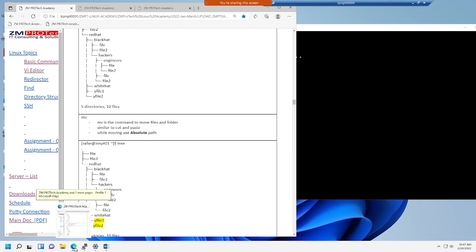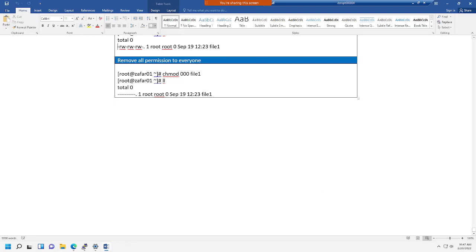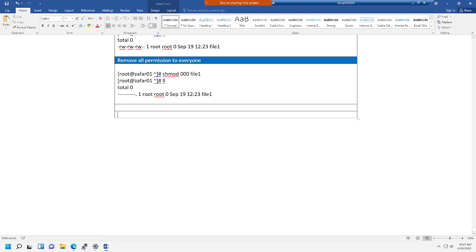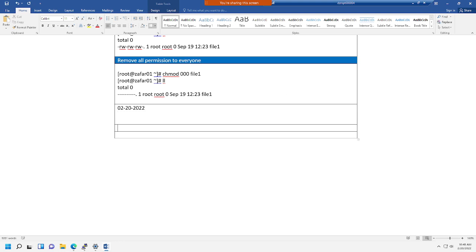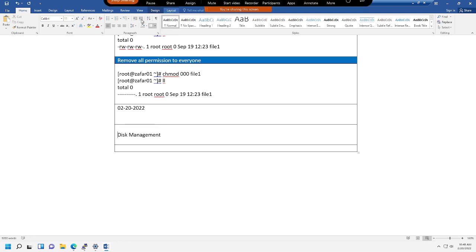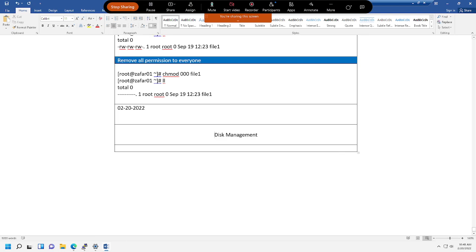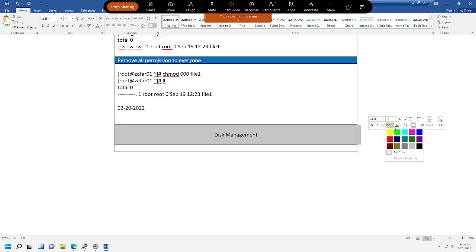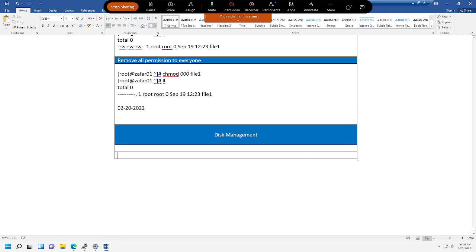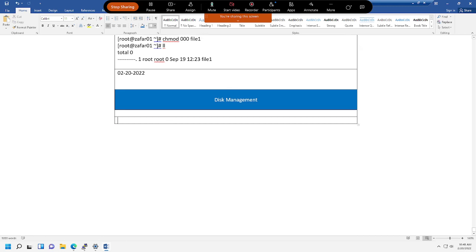All right, so the very next topic we're going to get into is disk management. Today is 02 20. Okay, so this topic is going to relate to the hard drives.